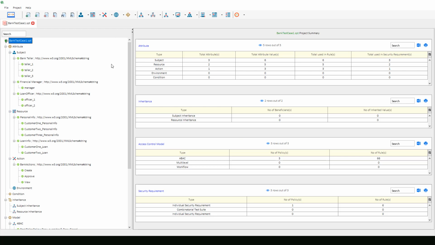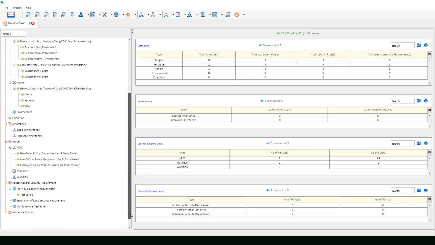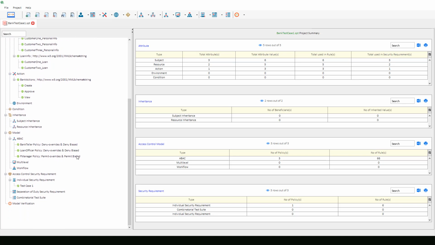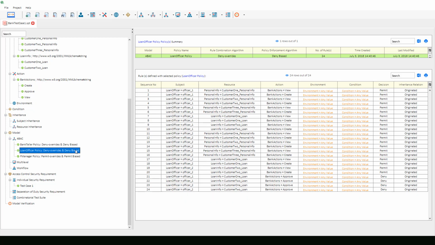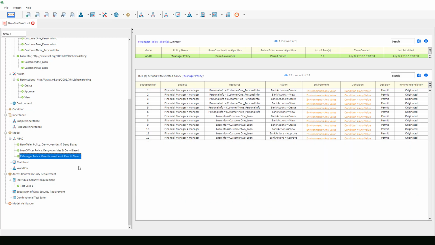If we quickly glance at our setup of this example, we'll notice we have several subject, resource, and action attributes, as well as 3 ABAC policies to demonstrate this leak privilege error. 2 of our ABAC policies, bank teller policy and loan officer policy, have rule combination algorithms and policy enforcement algorithms as deny overrides and deny bias respectively. F-manager policy has a rule combination algorithm and policy enforcement algorithm of permit overrides and permit bias respectively. Bank teller policy has 30 rules, loan officer policy has 24 rules, and F-manager policy has 12 rules.